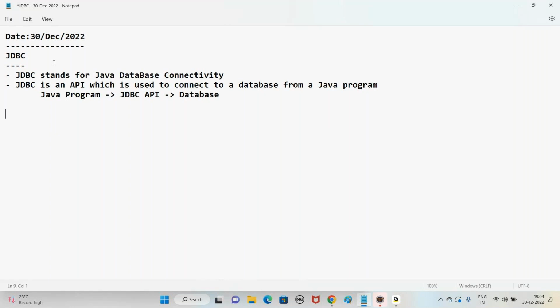Now, let us see the steps here. Steps in JDBC. The JDBC API is present in the java.sql package, so we need to import it. Import the java.sql package.